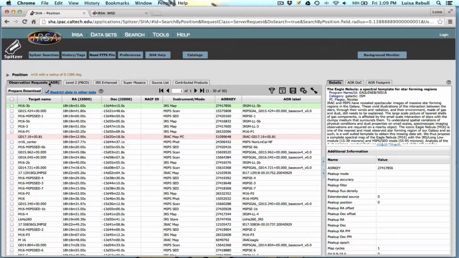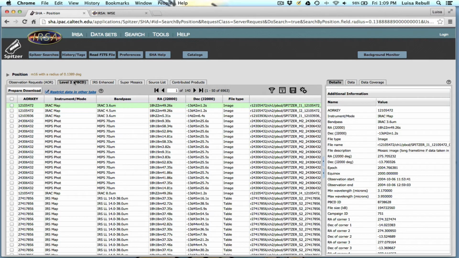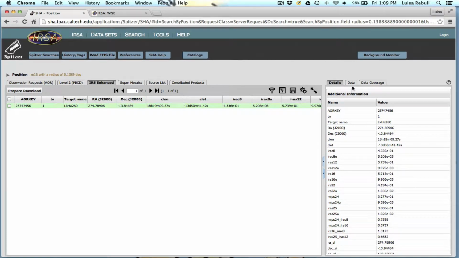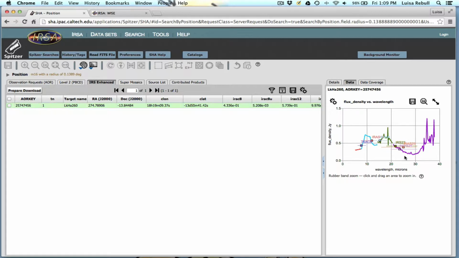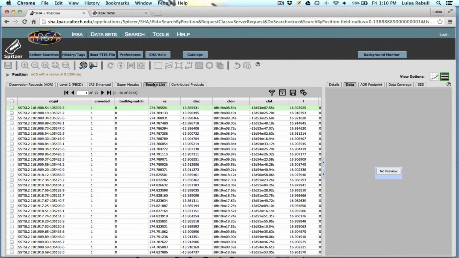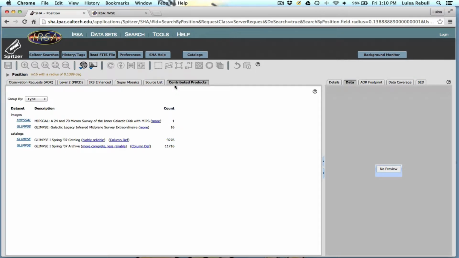Here it's come back with a list of all of the observations near M16. These are all the mosaics and spectra that it found in the Spitzer archive in this region. I can also get reduced data from the IRS Enhanced Data Products, where I can interact with the spectrum here. For some regions, there's also super mosaics and a catalog. There are also contributed products in many Spitzer regions.